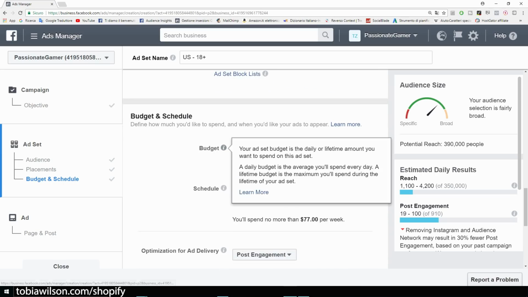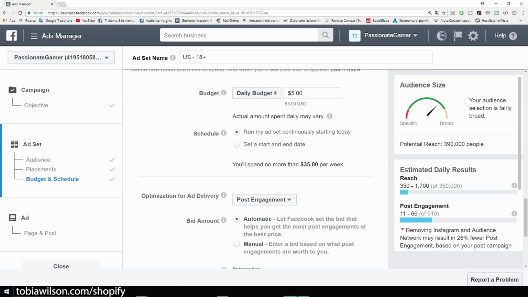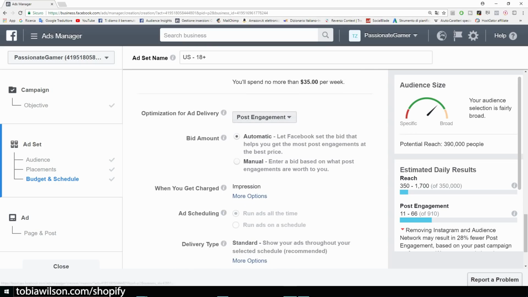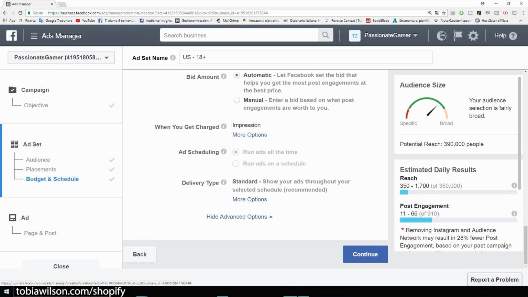The daily budget, I said that you can start with $5 or even $3 if you want. And depending what you want to do, you can run the ad continuously or set an end date. It doesn't really matter. Post engagement, okay, bid amount automatic. For beginners, I really don't recommend to set the bid manual. You get charged on impression, okay. Delivery type, okay. We can click on continue.